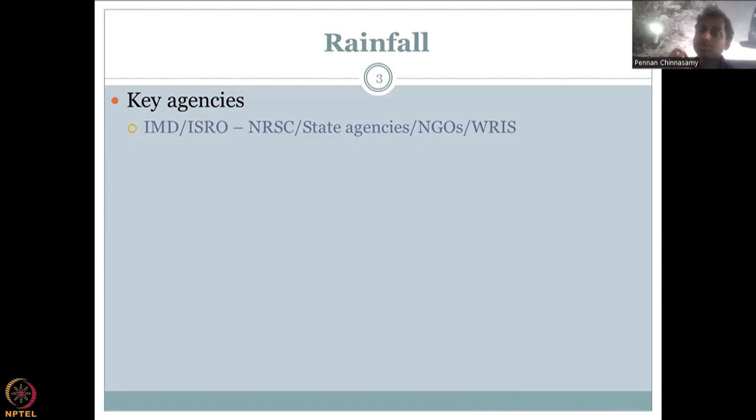Then, because the location of IMD stations may not fully cover the area, you would include ISRO data. ISRO data is satellite data, Indian Space Research Organization. And then you have your state agency. NRSC is a wing under ISRO, which is responsible for collecting the data and providing it back to the community as a product. NRSC stands for National Remote Sensing Center. This is a national level agency under ISRO. Then you also have RRSC, which is the Regional Remote Sensing Center. Then you have the SRSC, which is your State Remote Sensing Center, and SAC, which is your Space Application Center.